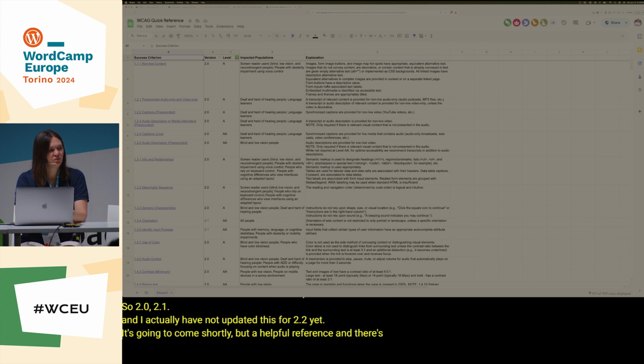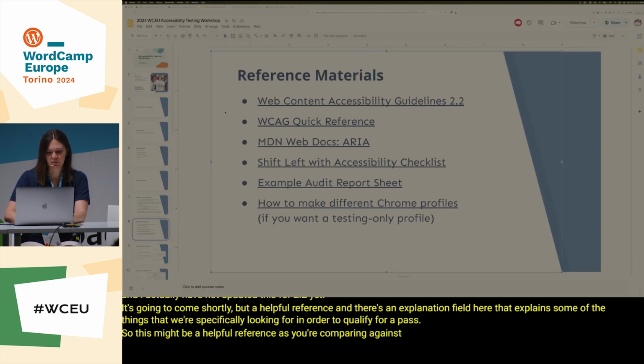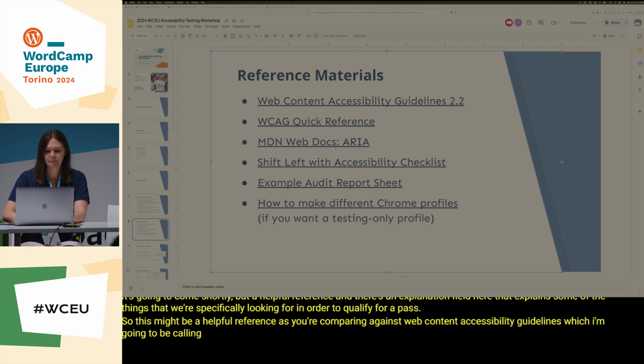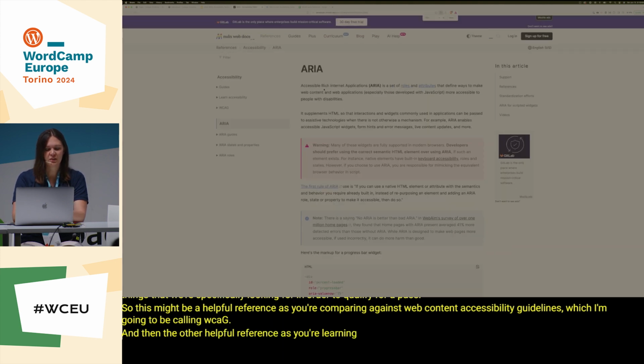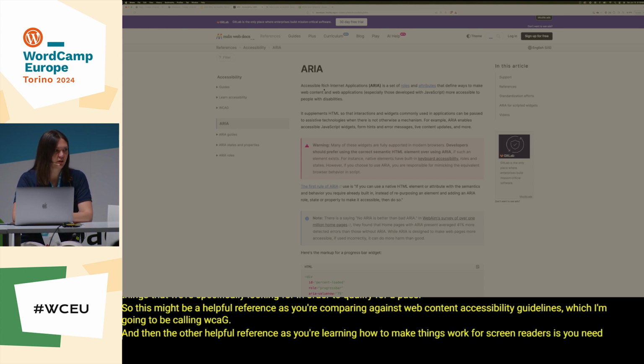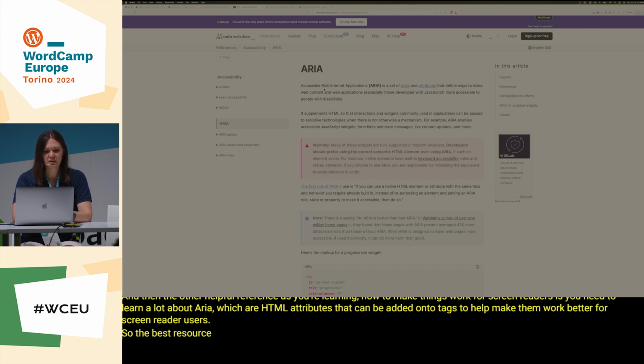And there's an explanation field here that explains some of the things that we're specifically looking for in order to qualify for a pass. So this might be a helpful reference as you're comparing against Web Content Accessibility Guidelines, which I'm going to be calling WCAG. And then the other helpful reference as you're learning how to make things work for screen readers is you need to learn a lot about ARIA, which are HTML attributes that can be added onto tags to help make them work better for screen reader users. So the best resource for that is the Mozilla Developer Docs, and you can read through that.